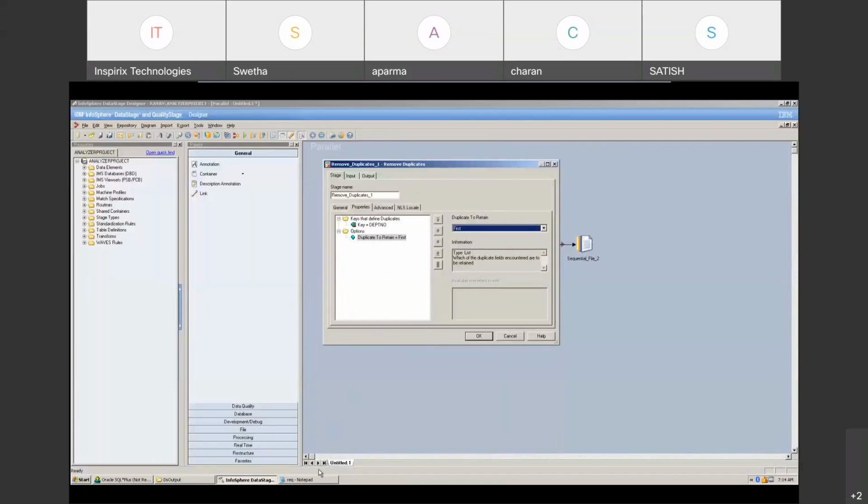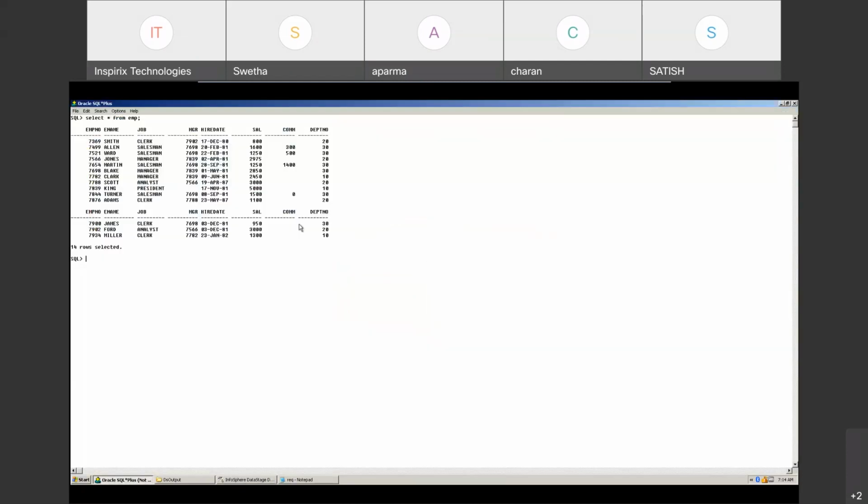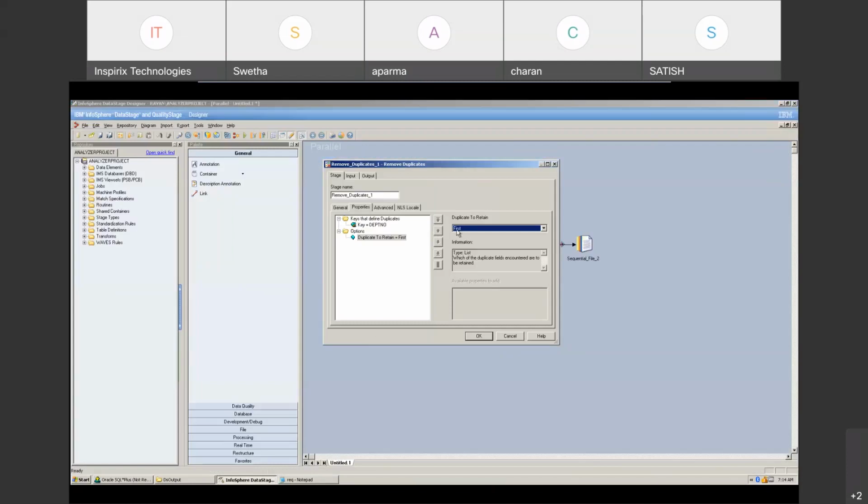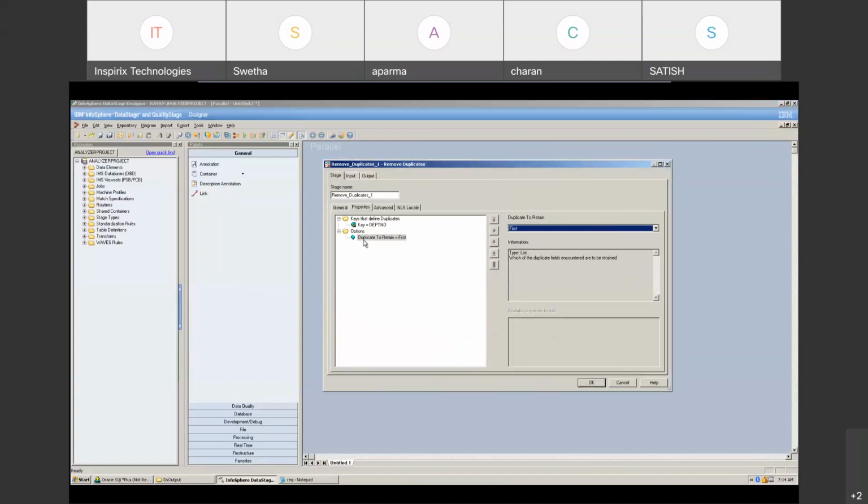If you select last, the last record will be sent to the output and the remaining records will be deleted, within a group. So there are 620 records; the last record will be selected. This last one will go to output if I select last. First is the default option, we keep it. So that's the meaning of this duplicate to retain.